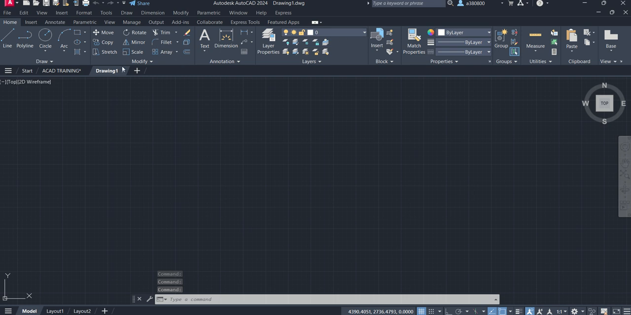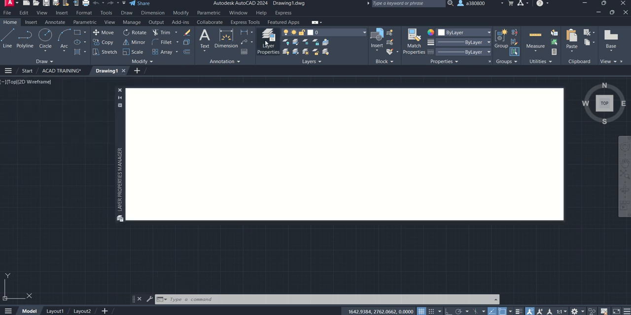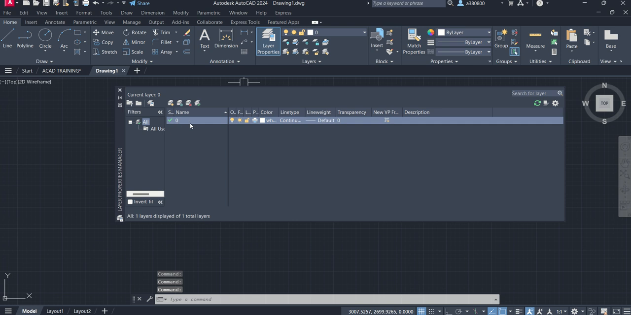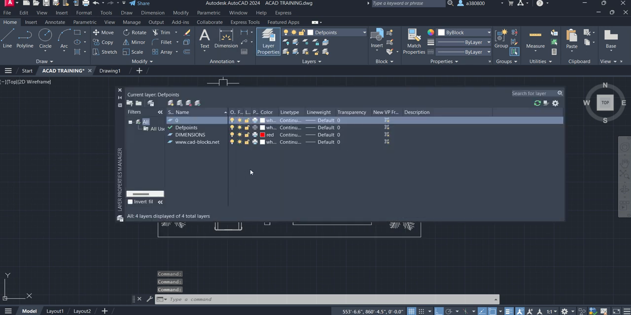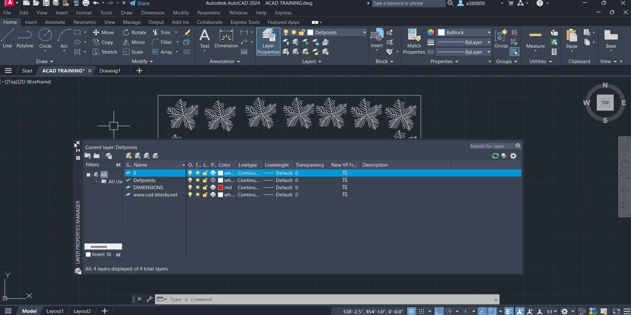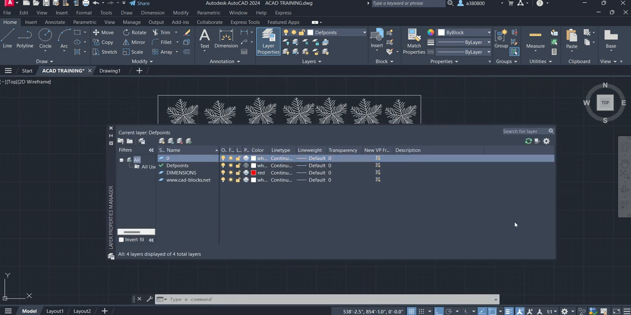See, now I have created a new drawing and opened layer property. You are having only the 0 layer. So don't worry about this. Those layers were already created in my previous session, so that is why they are in the list of layers. When you start, you will have only 0. So let's create some layers. Let's see what things we have in the drawing.